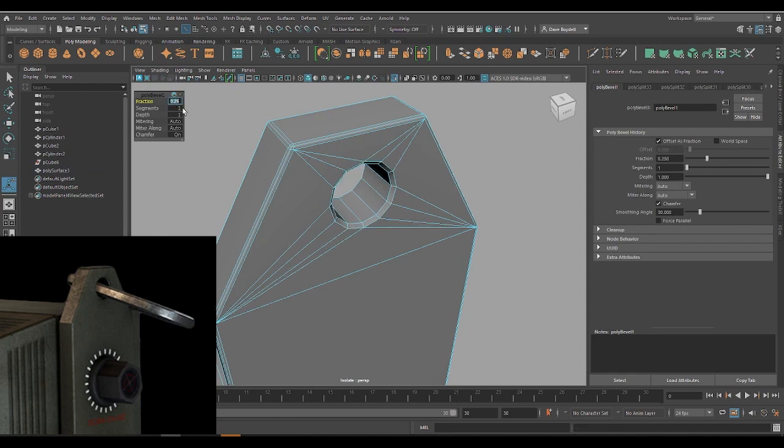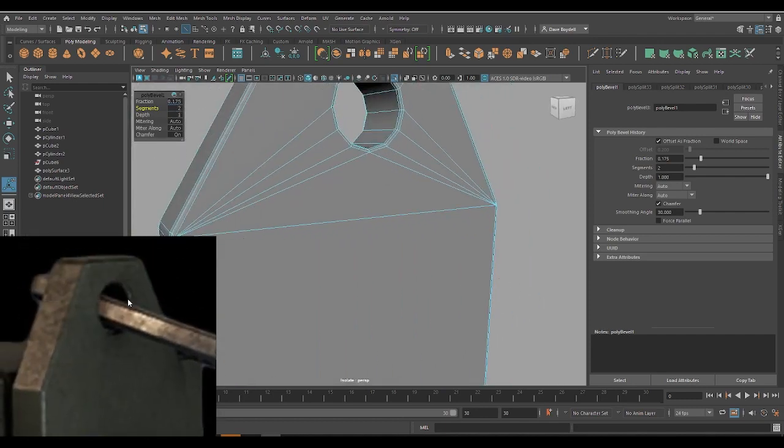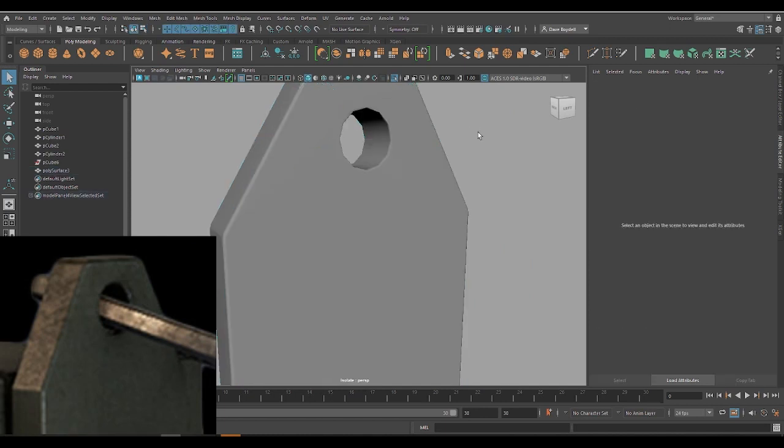0.1, 0.5, 0.6, 0.7, 0.5, with 1. Yeah, that's about right. Because again, I'm looking at this, and obviously it's not everywhere, but you can see here it's a little bit beveled. And for me, that's good.